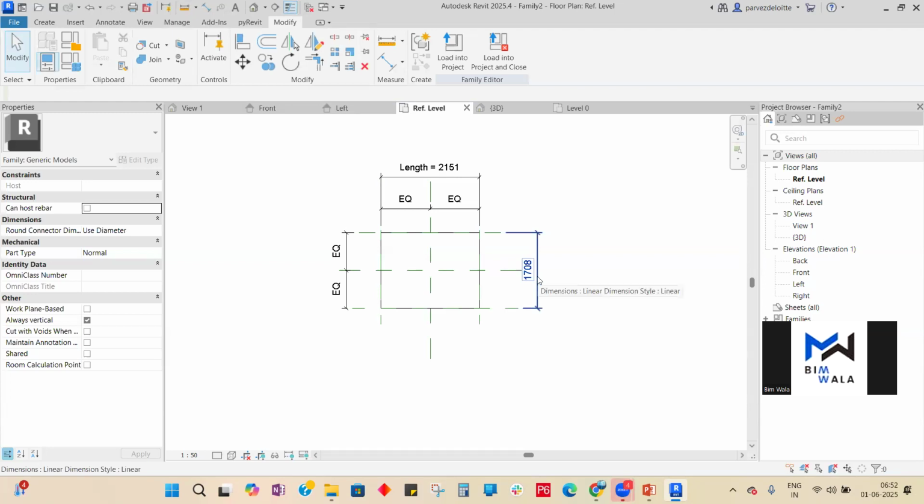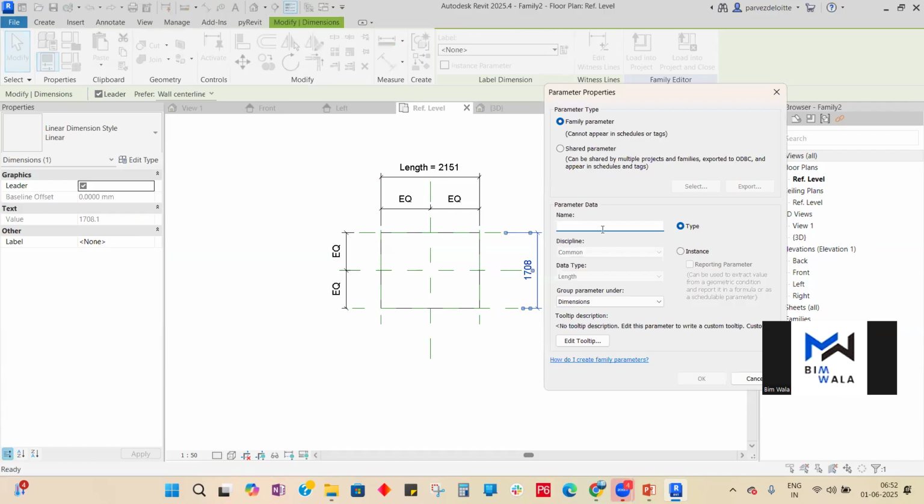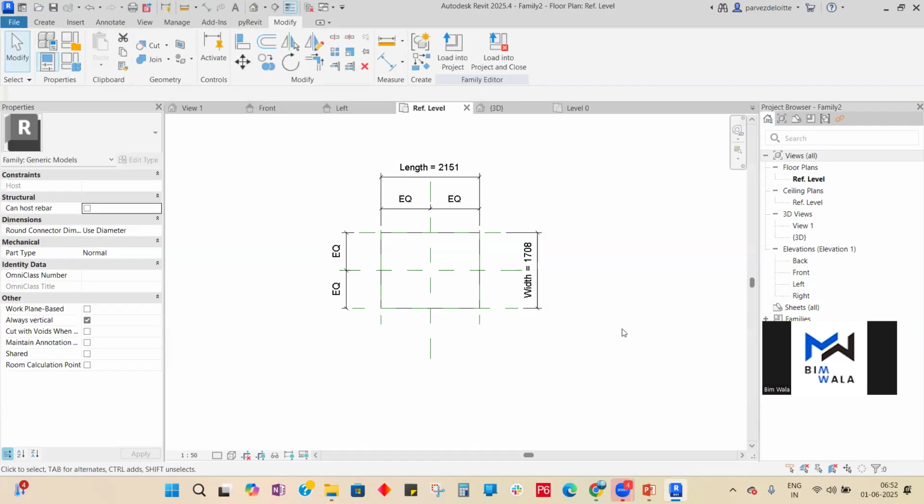Now again, this is 1708. Click on this and go to create a new parameter from the top. Make this as width. Press OK. This will become a width parameter. Correct? Now, this is a parametric model.